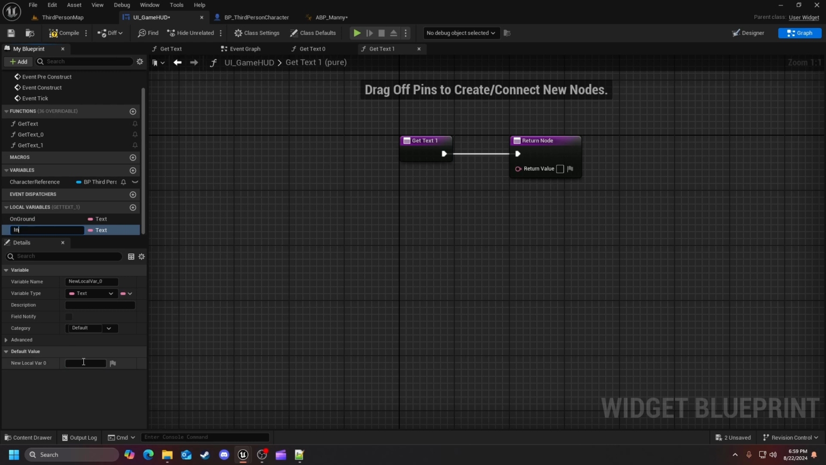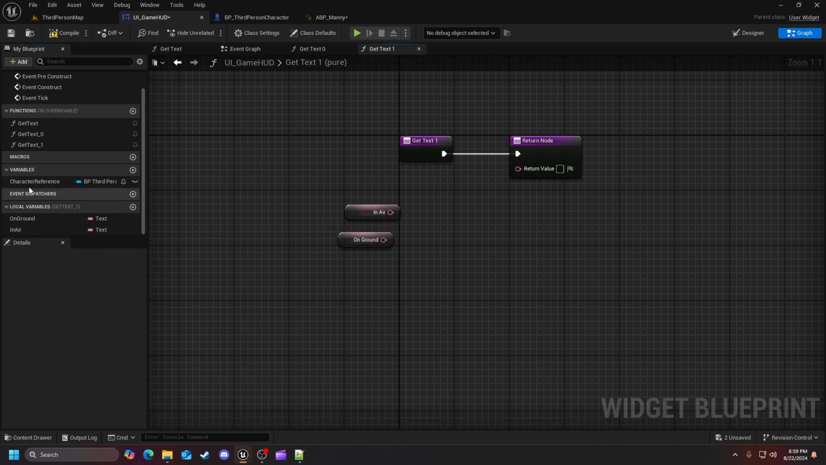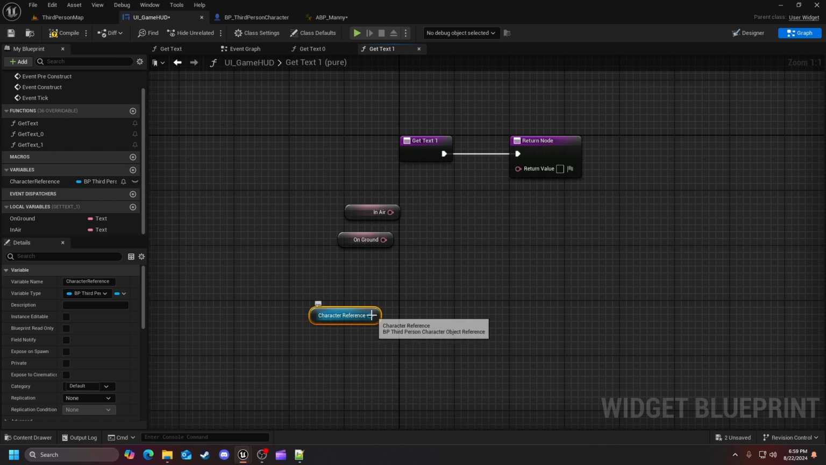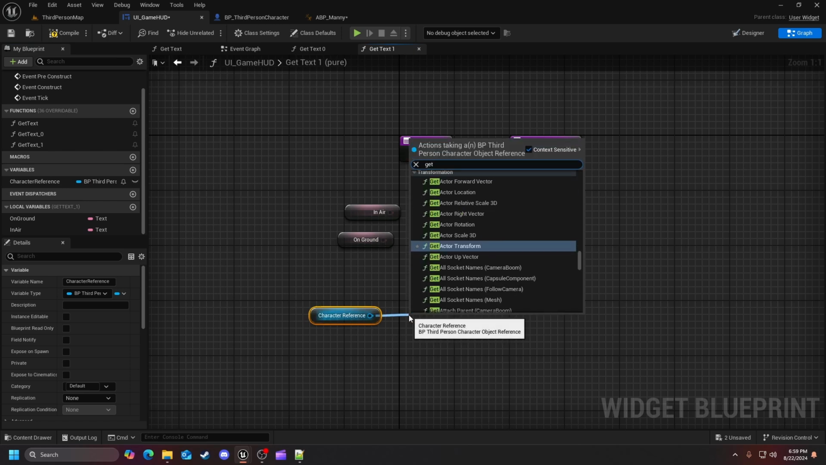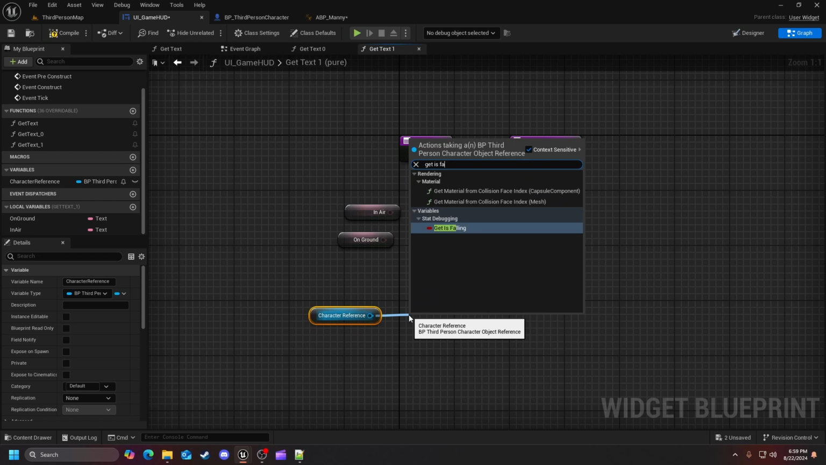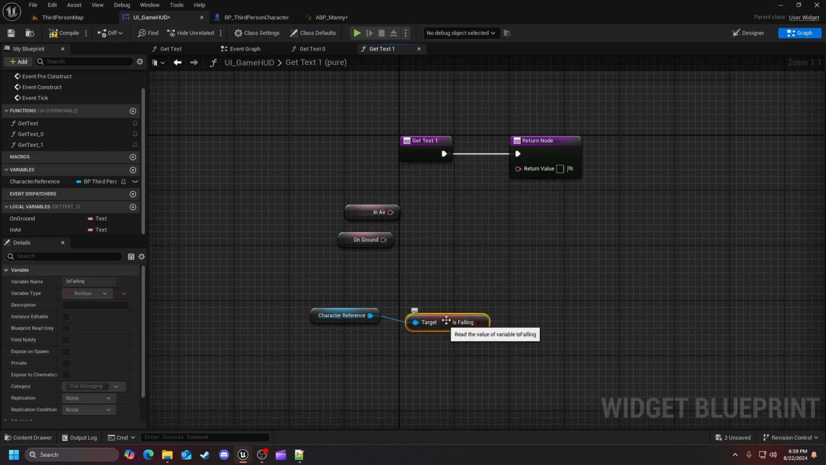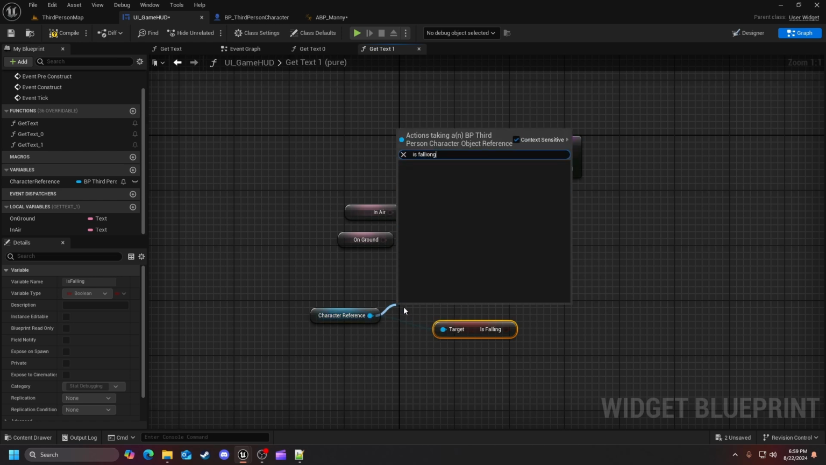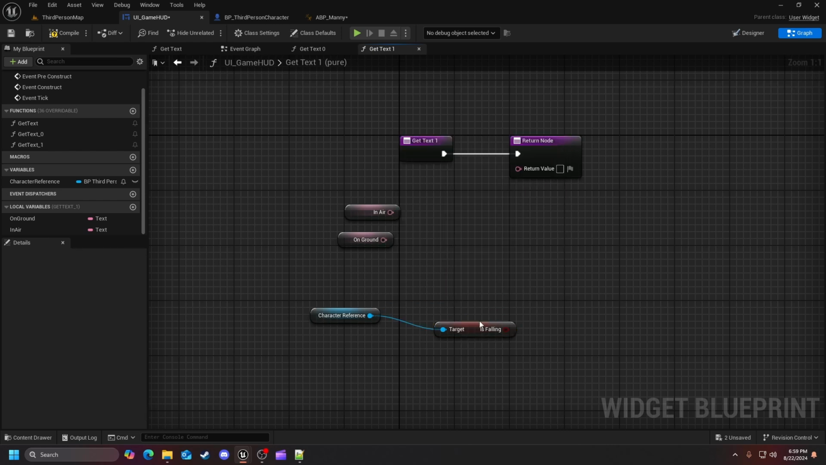And this one is going to be in air. Boom. And then let's drag these out. And let us grab our character reference, drag that, and then do a get is falling, because that was part of the stat debugging that we brought in. So if I drag off again and do is falling, you can see right here, stat debugging is falling, get is falling.